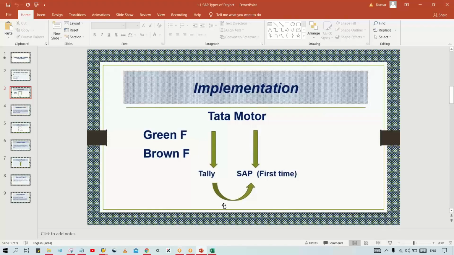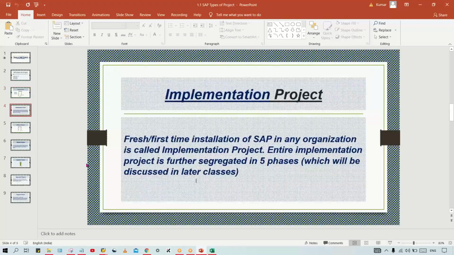Now, what I said: in Tata Motor, SAP is going to be implemented. And who is going to implement? The SAP consultant, right? So first time installation of SAP in any organization is called implementation project. Hope you guys are able to understand. The same thing I have specified here in the form of definition. Fresh or first time installation of SAP in any organization is called implementation project, right?